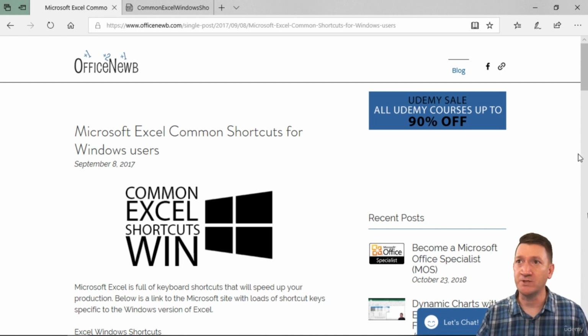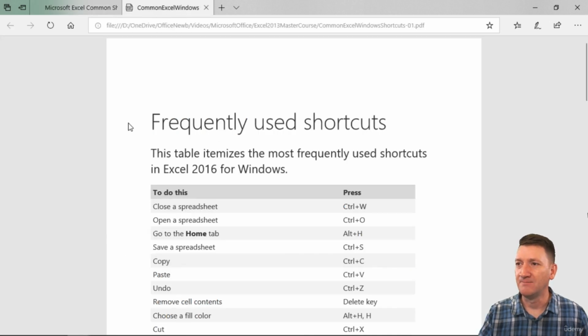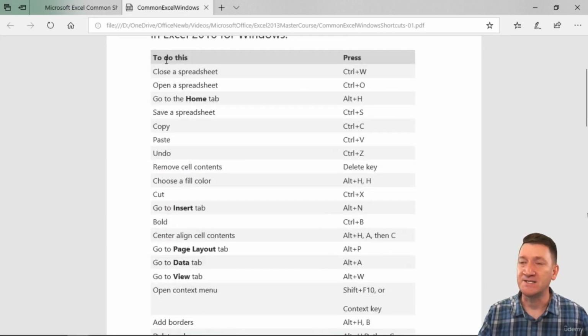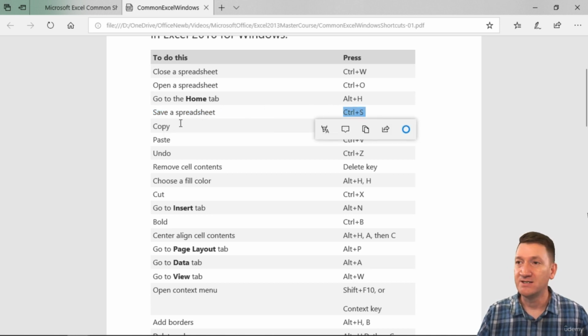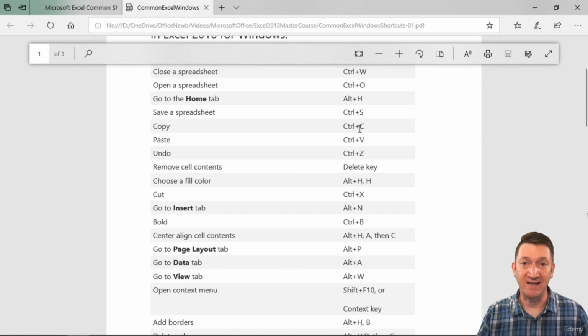Now, there's all sorts of shortcut keys that you can use there. Let me just show you what the PDF looks like here. It's a simple little PDF, but it's got things that you can do, and then the shortcut key that corresponds to that task or that action. Now, we just talked about saving just a video ago, right? To save a spreadsheet, or really to save the workbook, you're going to do Control-S. To be able to copy, it's Control-C. To paste, it's Control-V, and so on.